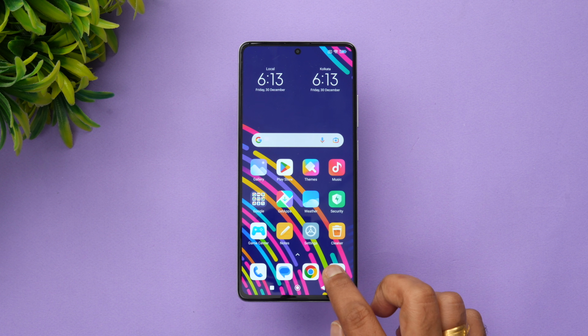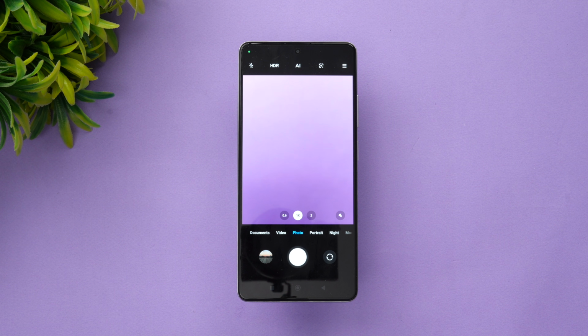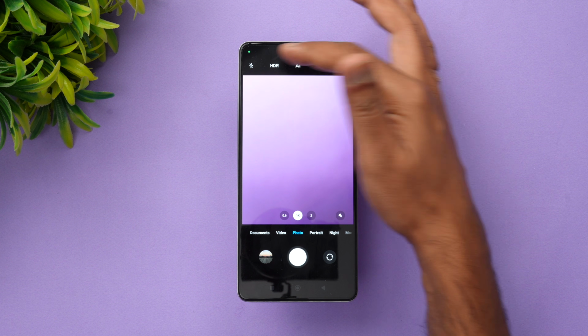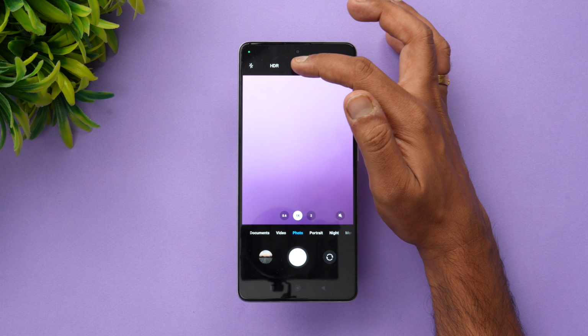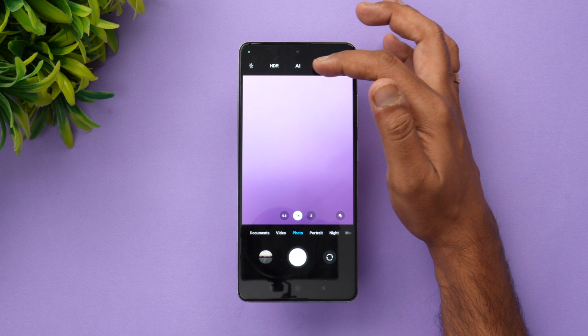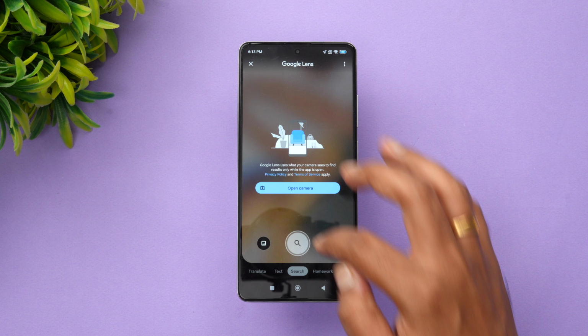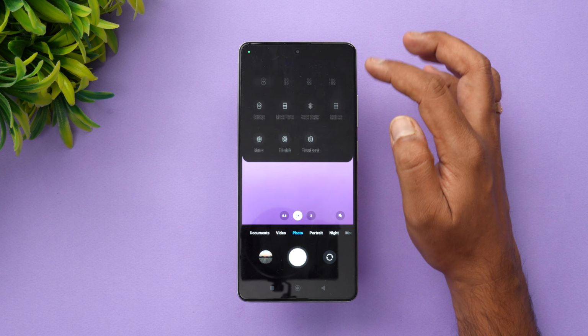So let's begin. First let's open the camera UI. It's the typical camera UI of the Xiaomi devices. You can see at the top you have the flash and HDR option. We recommend you turn on this HDR option. Then we have this AI camera, then we have the lens, and apart from that the Google Lens option. Then you get the additional settings.